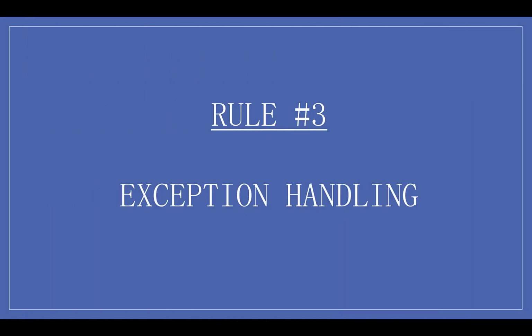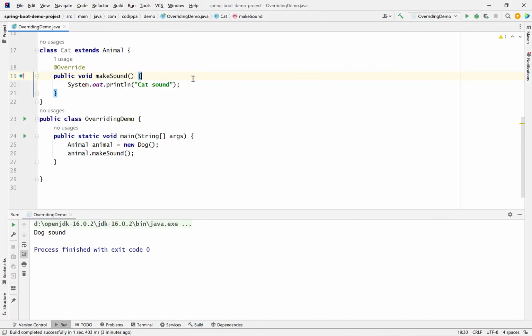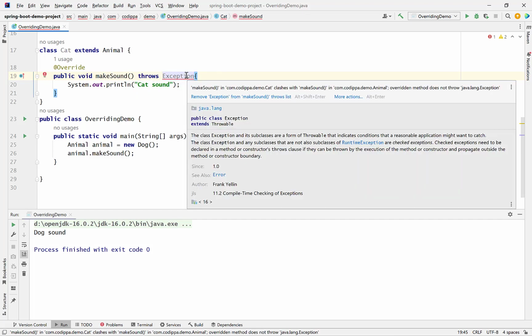The third rule of method overriding is that the subclass method cannot throw a checked exception that is not declared in the superclass method. So, modify the child class overridden method to throw an exception. Look, there is a compiler error. However, the subclass method can throw a checked exception.